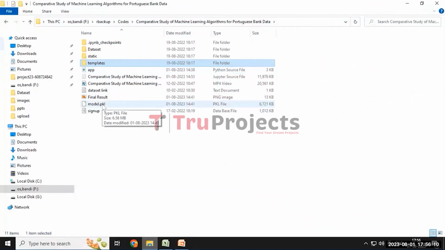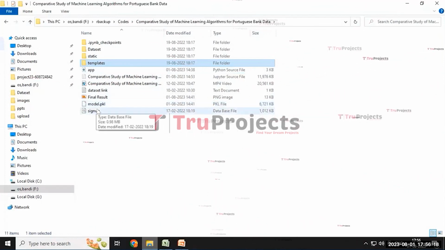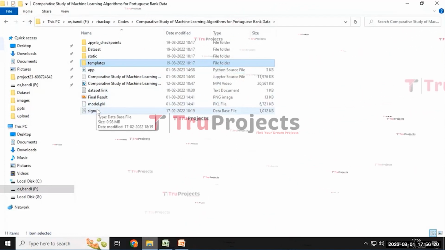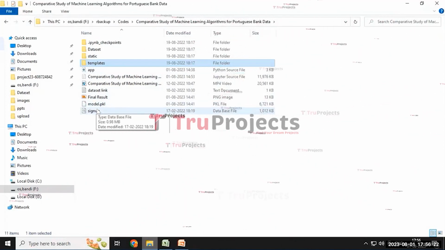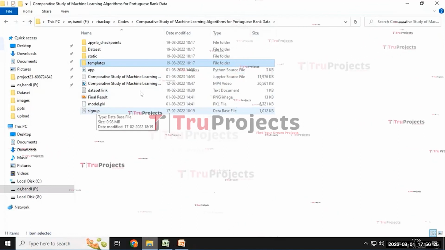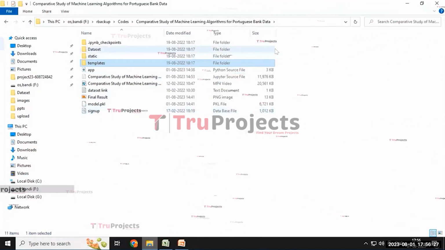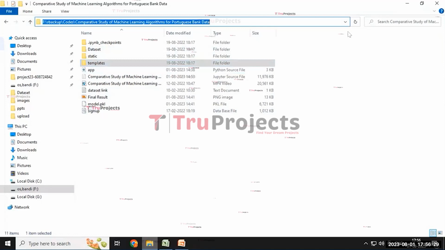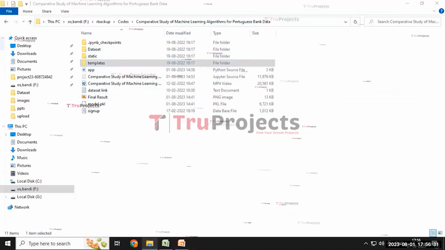And model is a pickle file which likely contains the algorithm information and is loaded into the project code during runtime to utilize the trained model for various tasks, such as making predictions on new data and performing specific operations. And signup.db is a database file used to store the user information. And for the execution of the project, first we need to copy this code folder path and then open the Anaconda prompt.